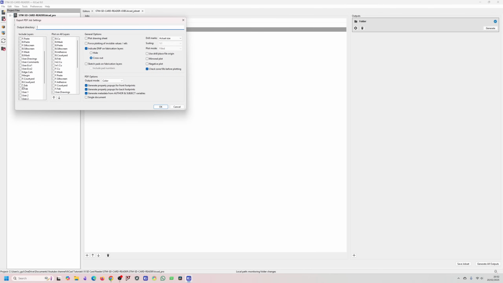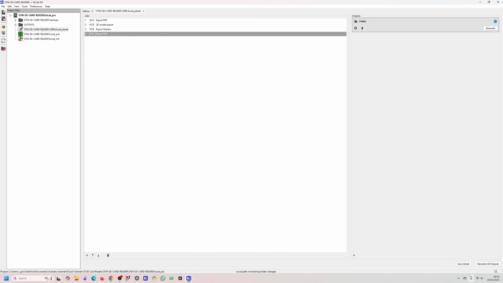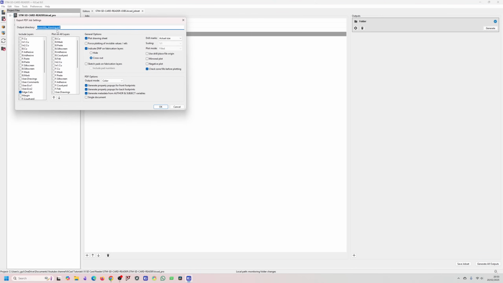And the only layers I want on that is the fabrication layer and the drawing sheet. I also want edge cuts and drill marks, actual size. Let's try that. I'm going to call this assembly drawing .pdf and press OK. Save the job, generate the outputs. So I've made an error in here. So this is basically the folder rather than the file name.